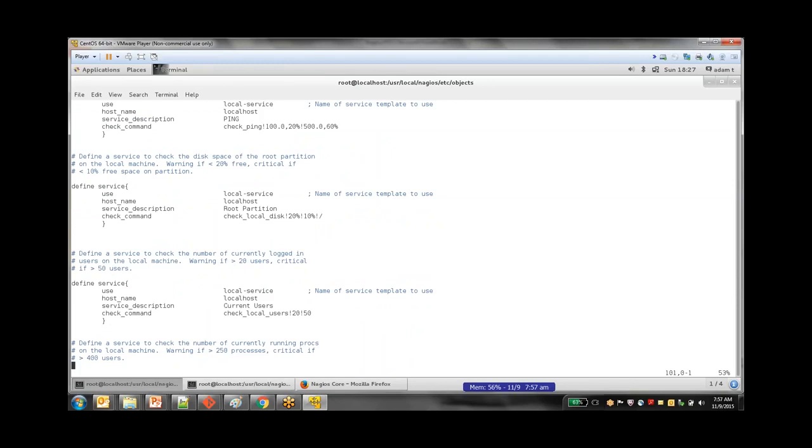So in that case, if you want to limit, you can do a limit also. For that, there is one plugin called check local users. What this will do is try to check how many users have connected to a particular machine and are working on it.